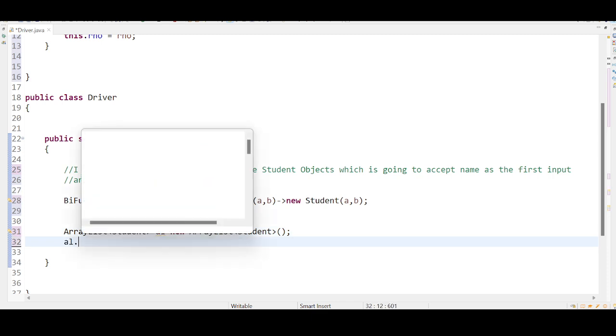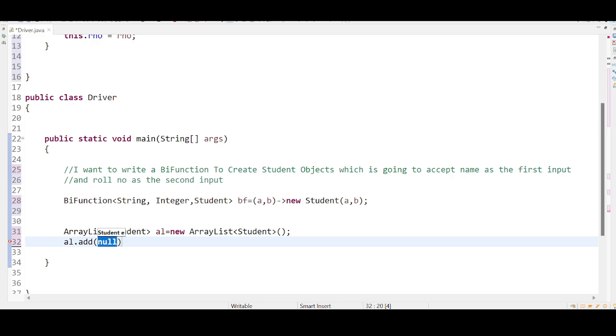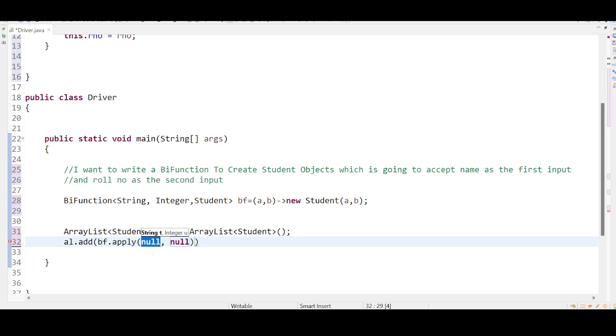My array list is going to add the objects by using the BiFunction reference variable. What I am doing here, I am using this reference BF, BF dot apply method, and I am passing two arguments. First one name is Ramya, the roll number is something like 1, 2, 3. So one object will be created, right?